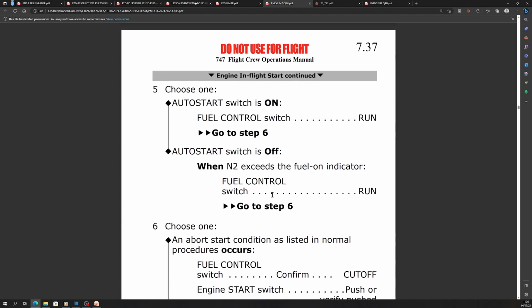If we pull the engine start switch, then it says choose one. Auto start switch is on: you can just bring the fuel control switch to run. If the auto start switch is off, then when the N2 exceeds the fuel on command indicator, fuel control switch to run. So normally if auto start's operative, it's going to be on, and you're just going to go to run. In the case of a starter assist, if for any reason the auto start switch is off and it's not operating, then we just have to wait for the fuel on command indicator before we go to run.